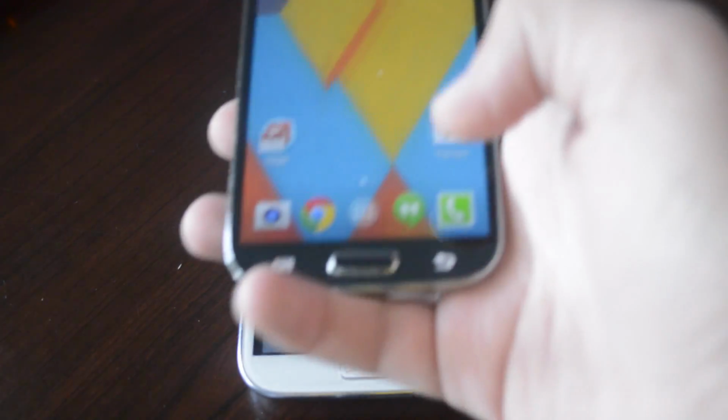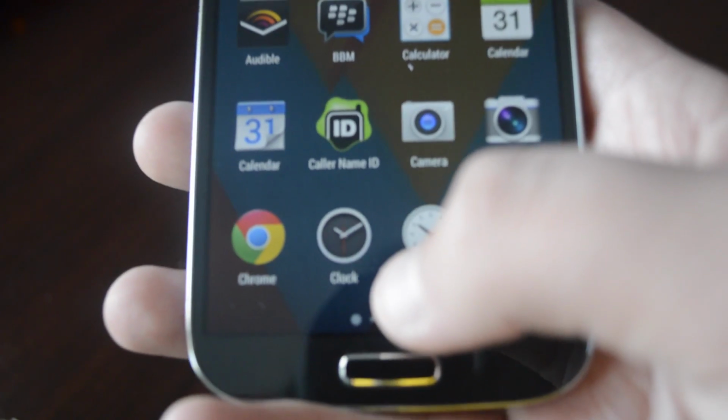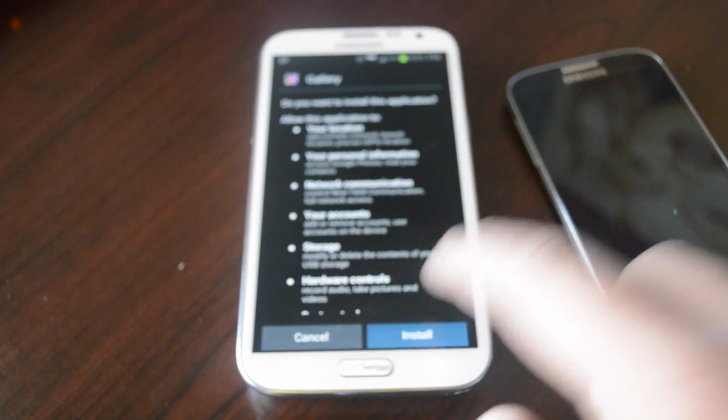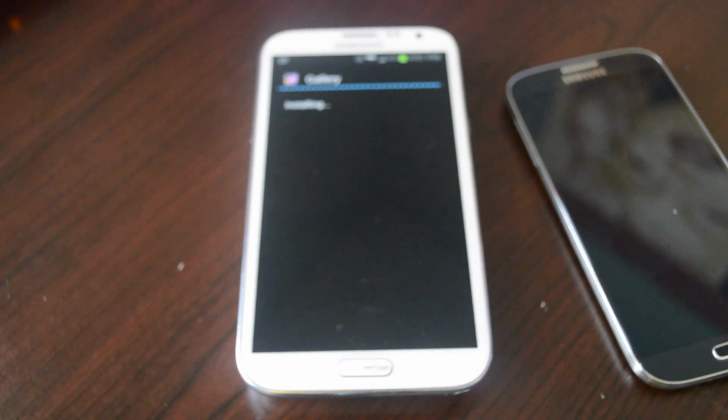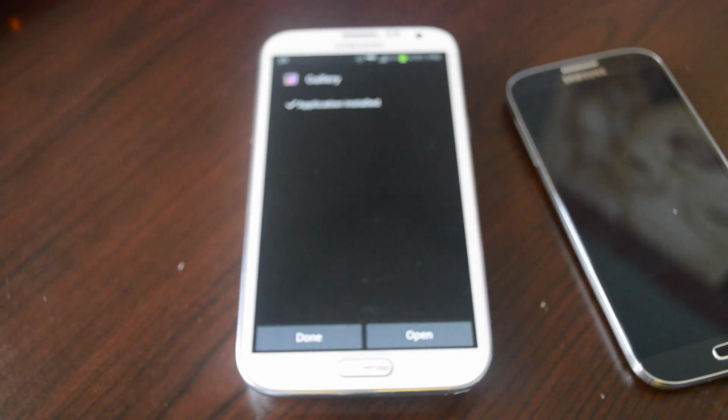Okay, so now we're in the S4. There it is. This one right here, the stock Android Clock app. It won't work on the Note 2 at this point. I don't know how it will on the Note 3. I do not have a Note 3 in hand.